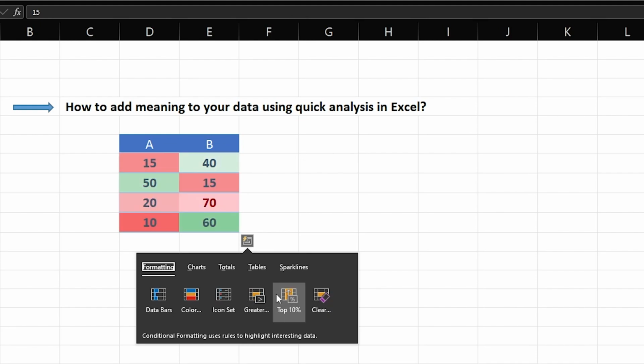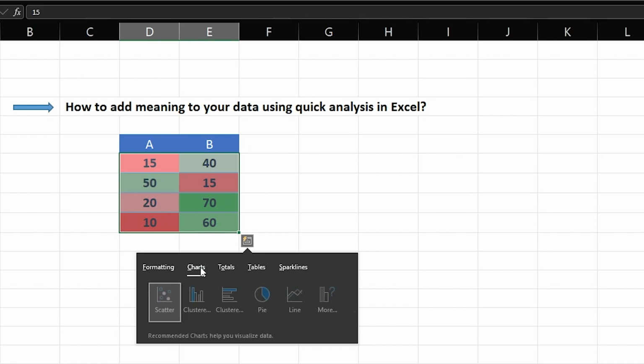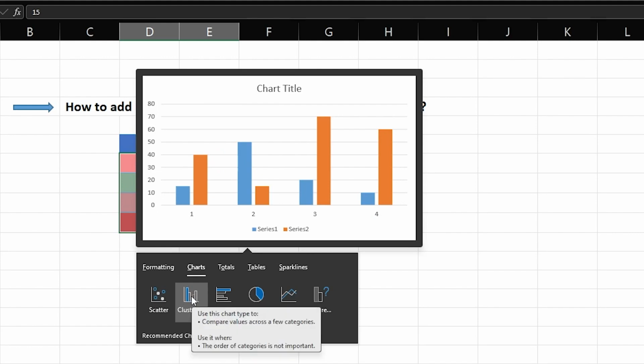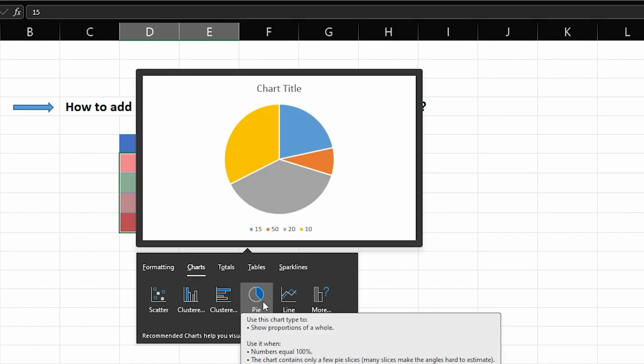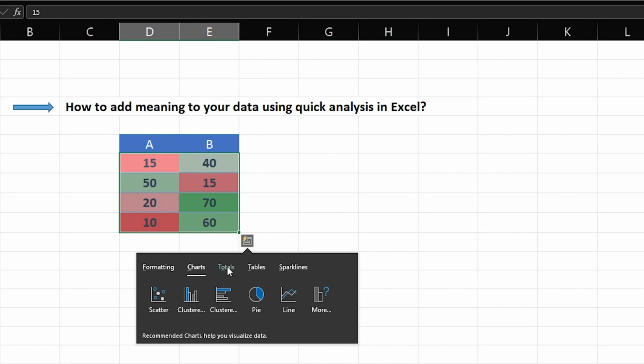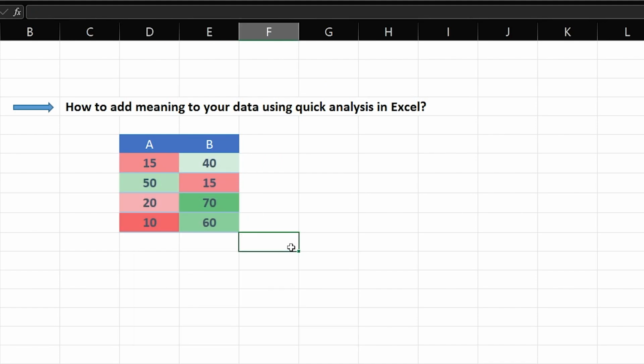Similarly, if you want to create a chart right out of your data, you can head over to your chart section, and in here you can see we have cluster, scatter, and many other options as well. So in here you can see our data is diagrammatically being displayed in our pie chart. You can use the totals, tables, and sparklines as well, but we're going to be discussing them in our future videos, so make sure to stay tuned.